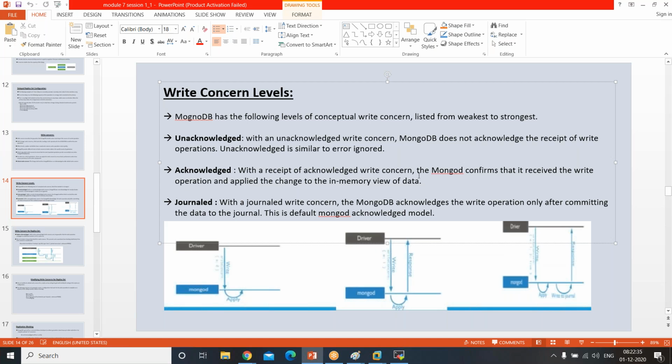With the receipt of the acknowledged write concern, MongoDB confirms that it received the write operation and applied the change in memory. See, the driver is giving the command to MongoDB, and MongoDB is responding back. In the unacknowledged case there is no reply, success or unsuccessful. It doesn't know and doesn't care about it. Here it definitely gives the acknowledgement to the application, either you failed or succeeded.